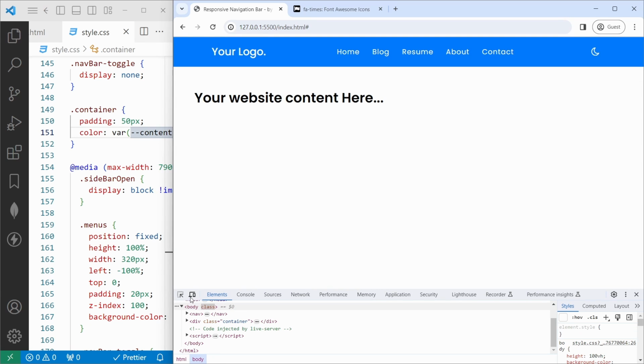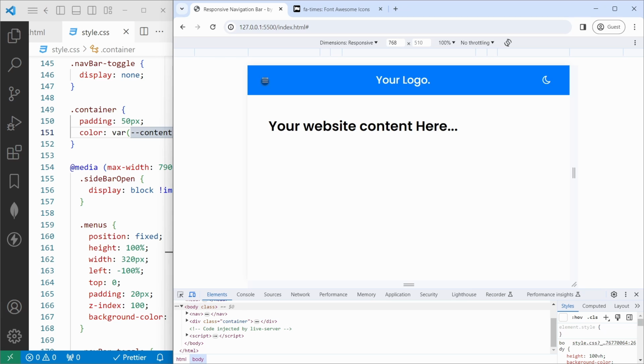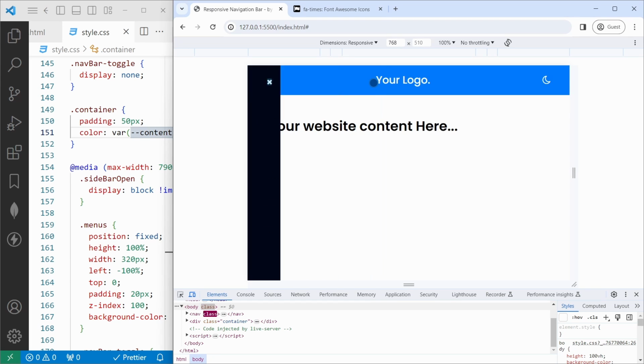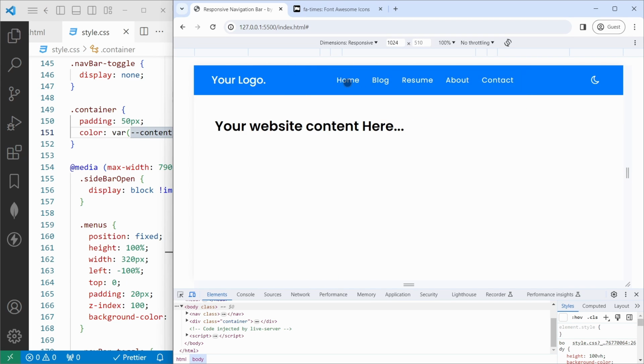And if I switch to tablet resolution and click, now you can see this, and I am able to switch the theme, can close it, and I can switch back. Finally, we have completed this responsive navigation bar using HTML, CSS and JavaScript.